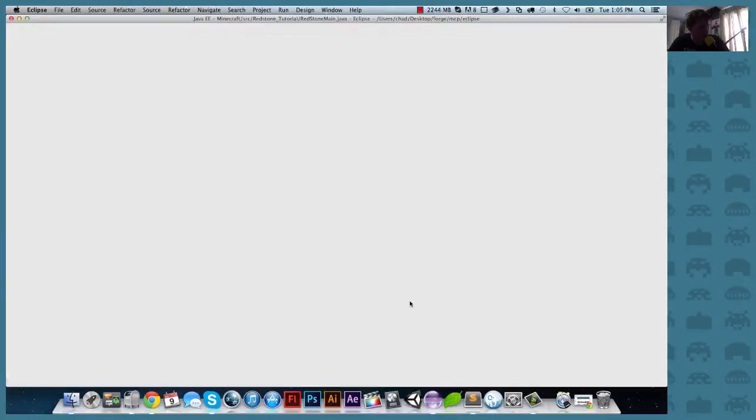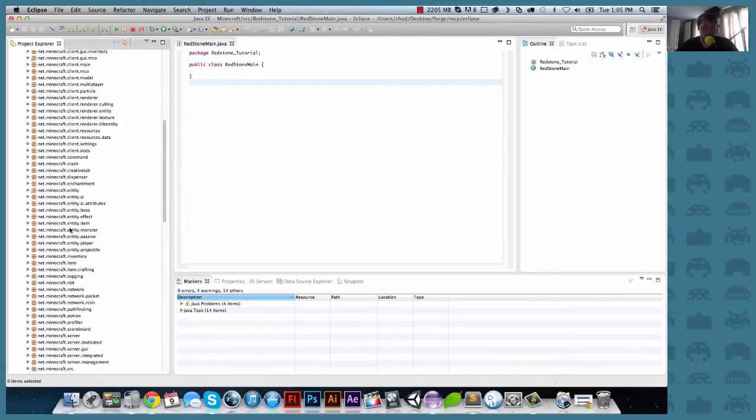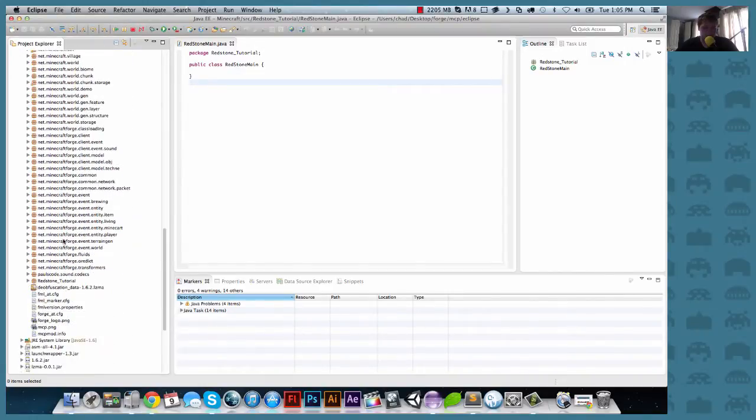So I'm going to unplug these headphones. There we go. Okay, so this is where we left off. We had Redstone main. We created our first package and class file. Let's just find it here. We are right here at the bottom. So we did that, and everything is good to go.